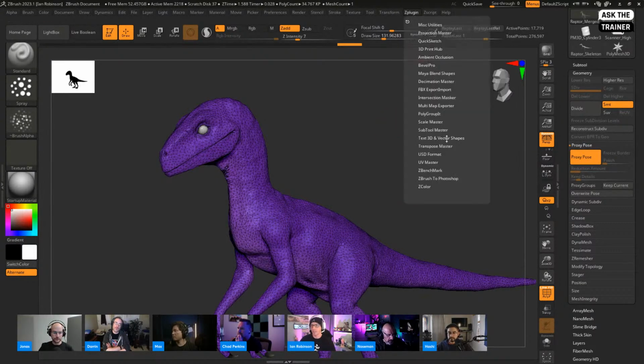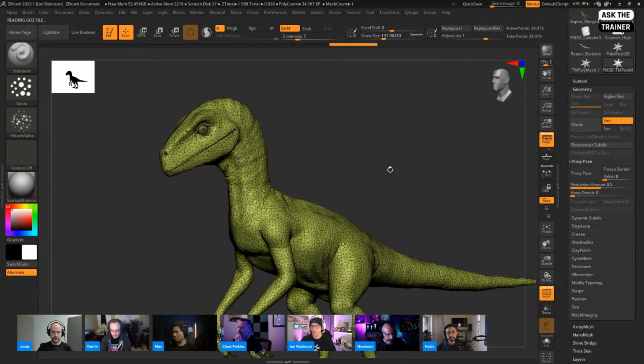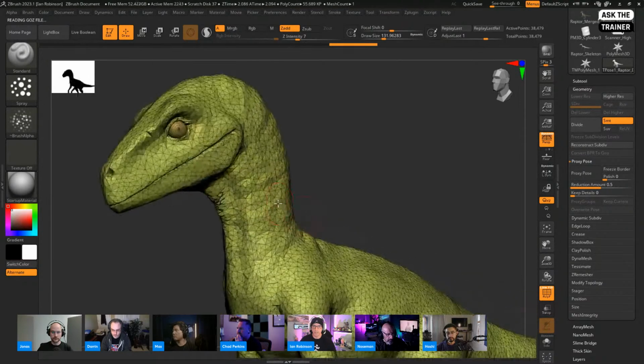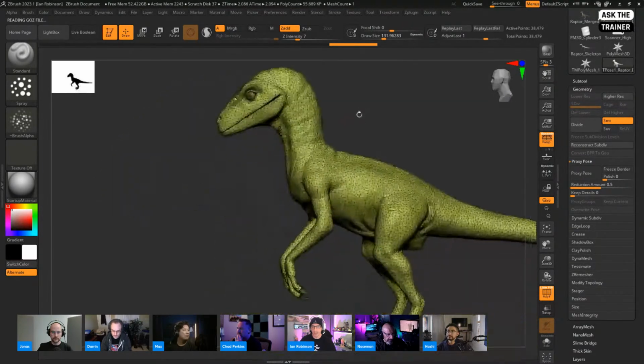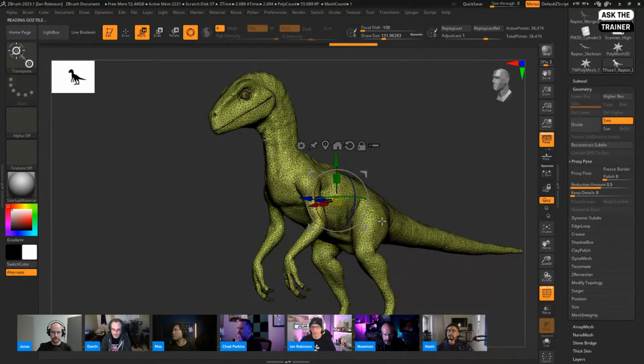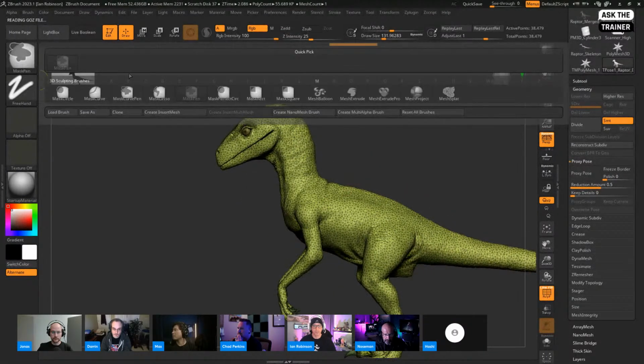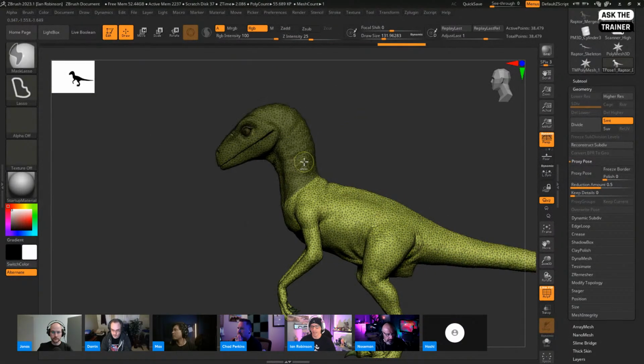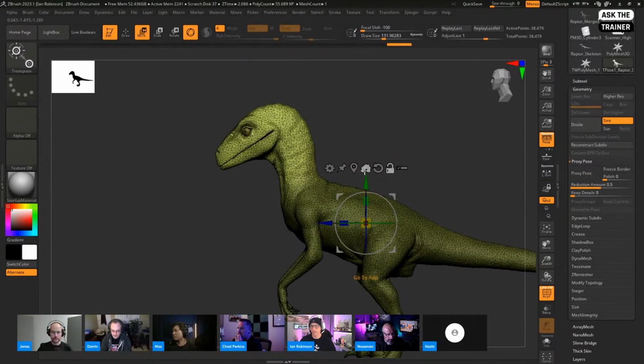Then I'm going to go to Z plugin, and just like before with T-pose mesh, I'm going to send this to T-pose mesh. And you can see here it brought that proxy pose and all of my other subtools along with it. So now I can come through. Let's create the mask lasso, maybe do a couple soften real fast.